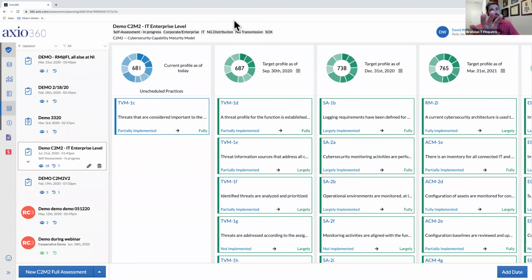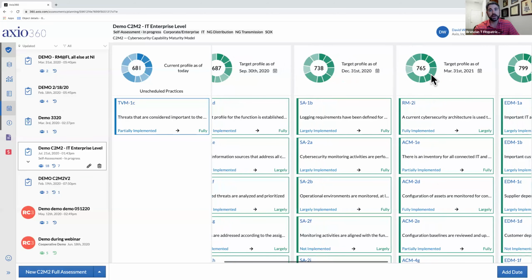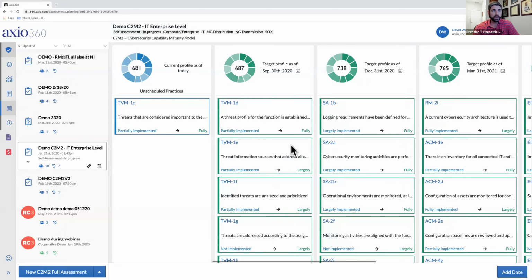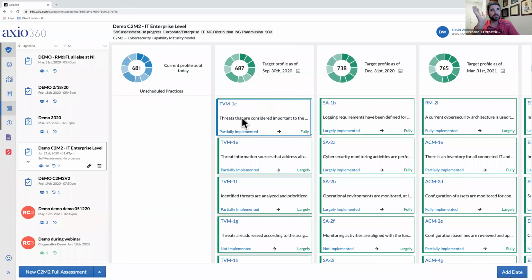So we've created this view here, which we call either the improvement roadmap pane or the Kanban planning board. And it allows you to create as many milestones as you want across the top. Those are the dates. There's a button on the bottom right that would allow you to add additional milestone dates if you cared to. Any practices or subcategories that I do not have a target date for would show up in this left pane where Dave's highlighting. And if you drag those to different buckets, the scores in those buckets should update.